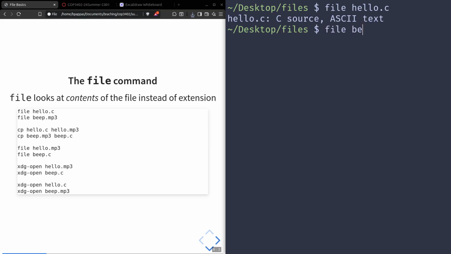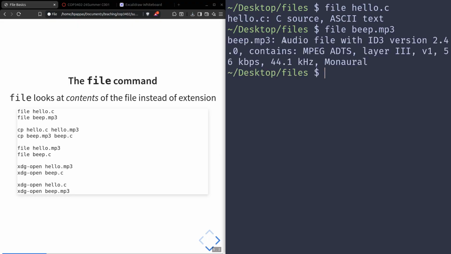But for beep.mp3, it can infer that it is an audio file with ID3 version 2.4. So ID3 is a tag system that you can add to MP3 or audio files, and it lets you store metadata about a music file, like the artist's name, the album name, etc. So we can see file is able to infer that this MP3 file is an audio file with this ID3 versioning metadata system attached to it. Now, the question is, how can it actually tell this about this file? All we have is this MP3 file with a file extension. How can it actually infer any of this? And okay, we'll see that shortly.